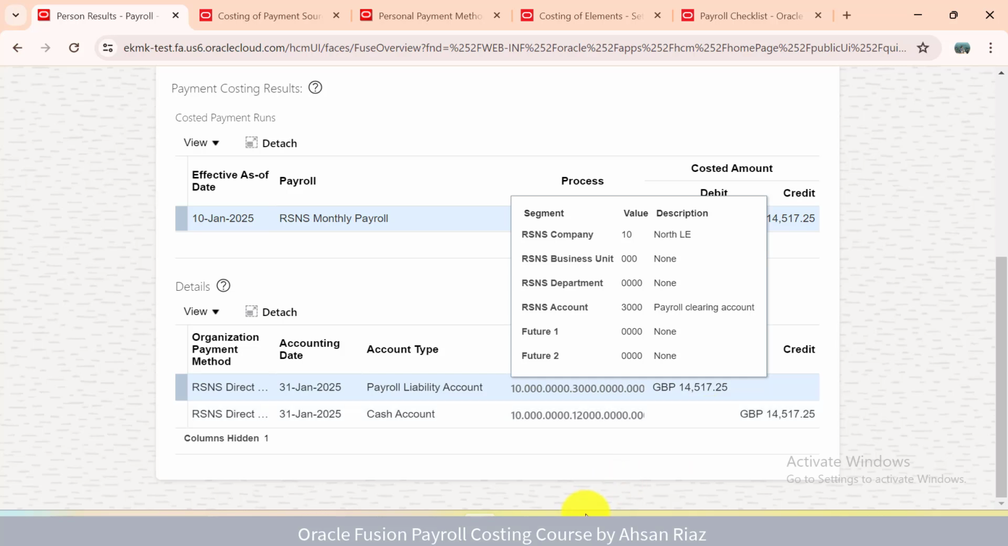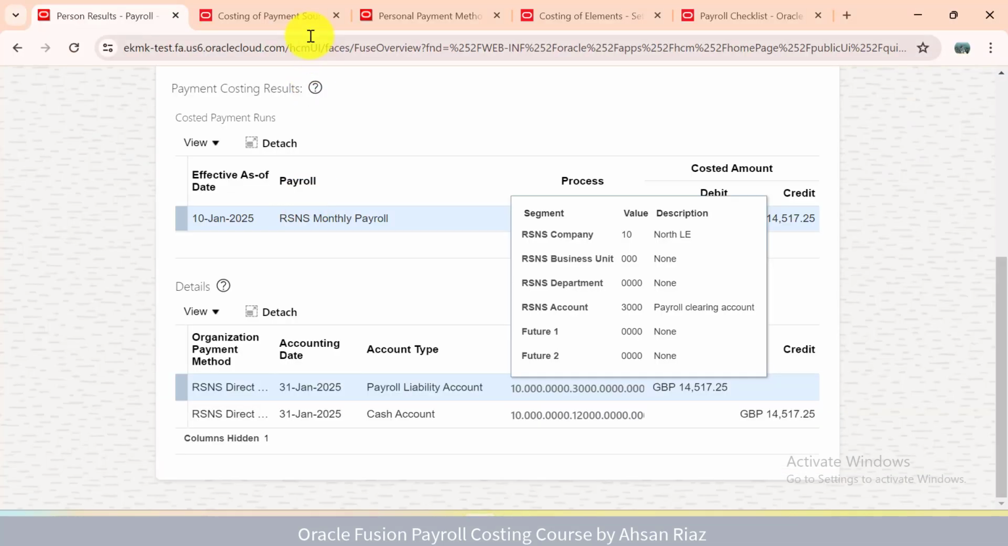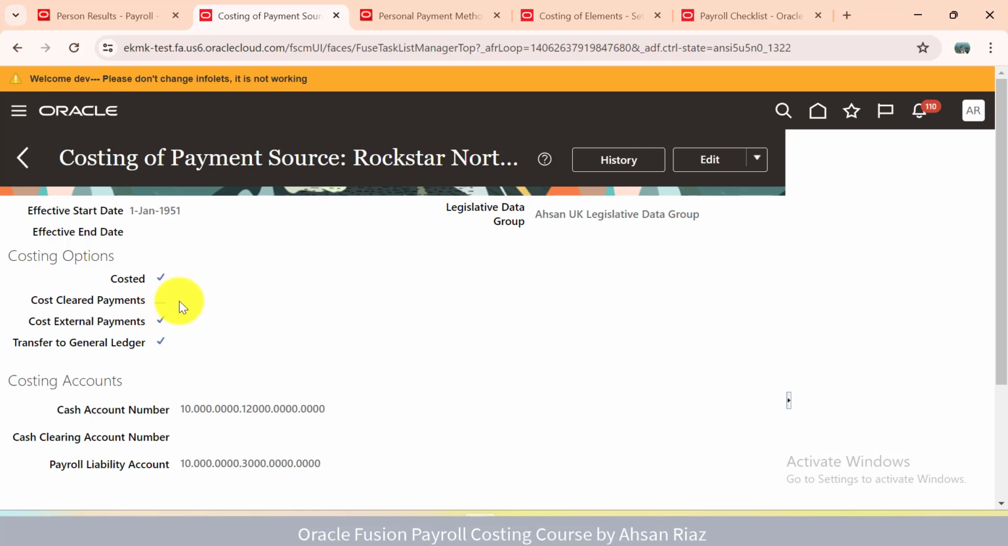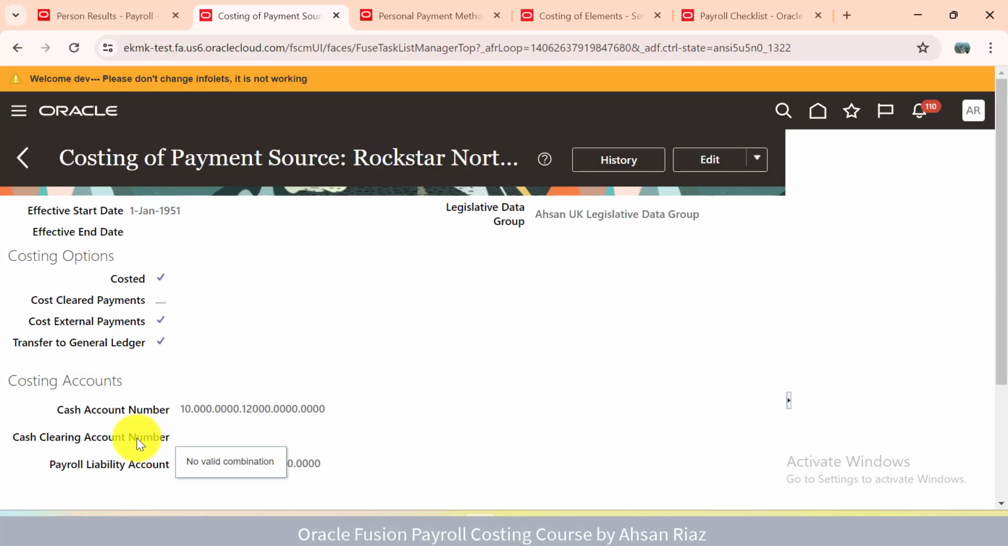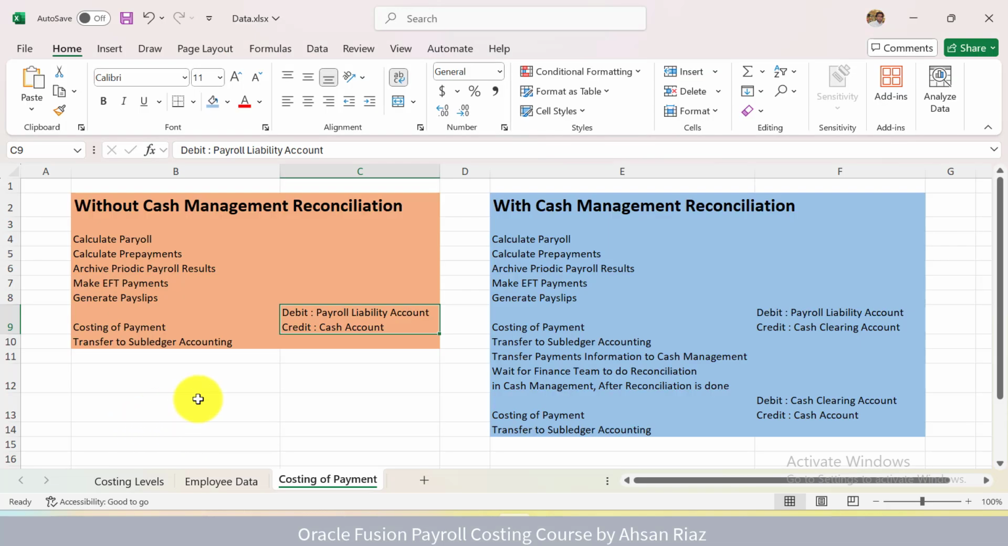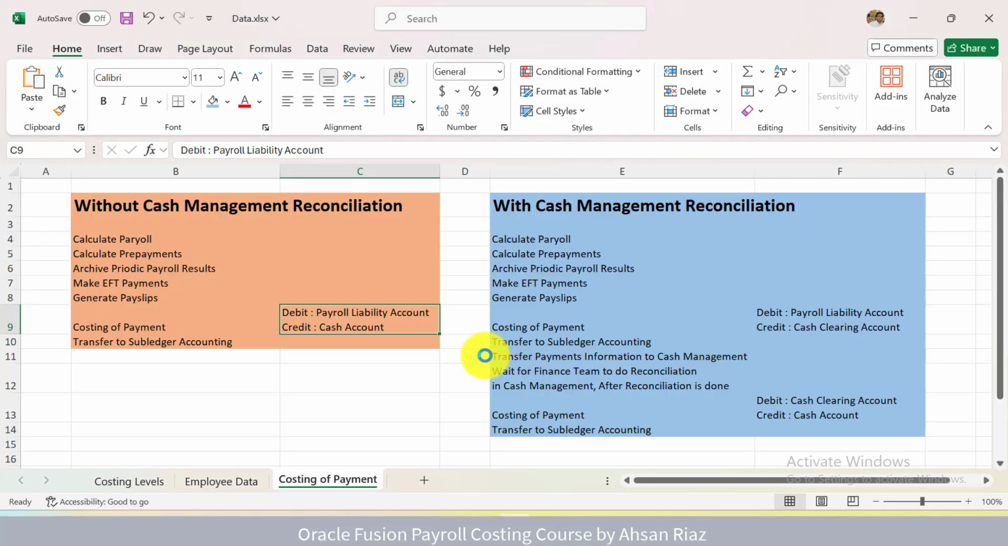So this is I made a sheet also. When we are not using cash management reconciliation, we will come here, we will not select cost clearing payment and will not select cash clearing account also. In this case, the system will take the amount debit from the liability account and credit directly into the cash account. There is no intermediate cash clearing account. But in some cases, you will see now. I hope it's clear. When we don't use cash management, this is the process of costing of payment.